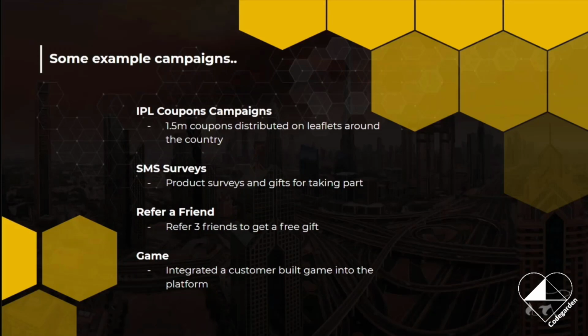So here are some examples of campaigns that are running right now around the world in different markets. In Romania, the platform's been used to generate 1.5 million coupons. They've been printed on leaflets and sent out. So people come back onto the platform to redeem their coupon and be entered into a prize draw. There are some instant win prizes as well as a grand prize. So that's running as we speak.